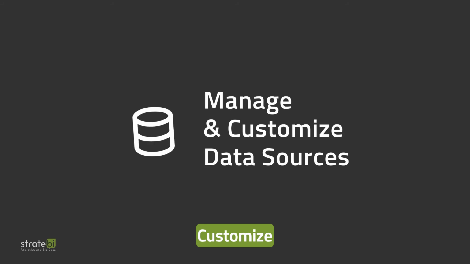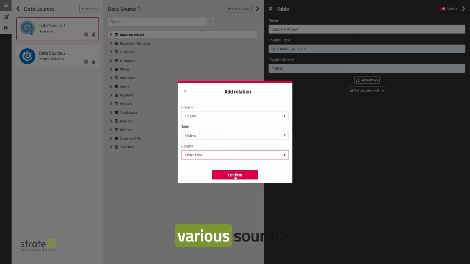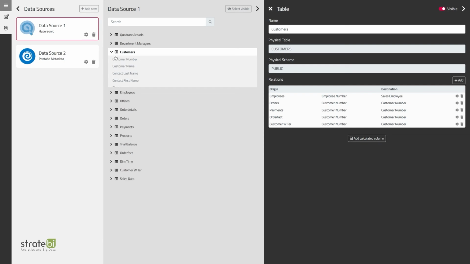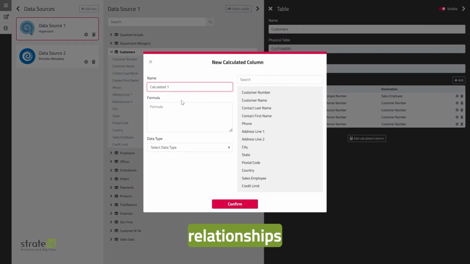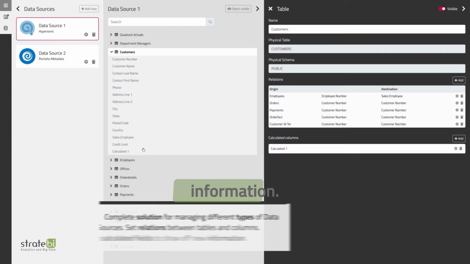Manage and customize data sources. STPanels is the most comprehensive solution for managing data from various sources. Establish relationships between tables and columns and create calculated fields that allow you to display the most relevant information.